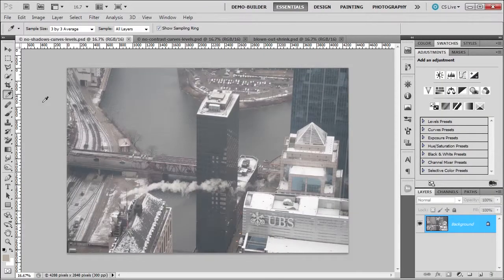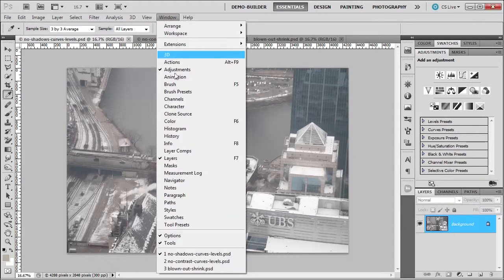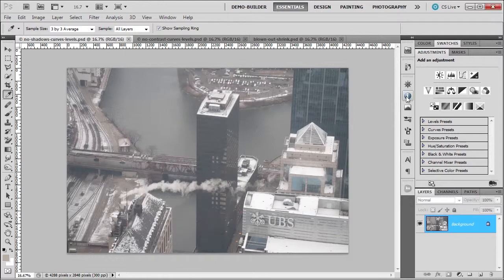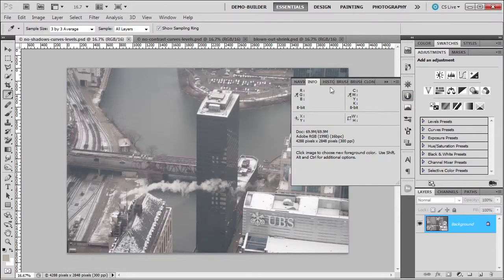Welcome. In this lesson, we're going to talk about the information panel and the histogram. All right. And now I have three photos here that we're going to use. And to go to information, you go to Windows, Info, or History, but they're usually grouped together. So if you open up the information, you usually see the others.